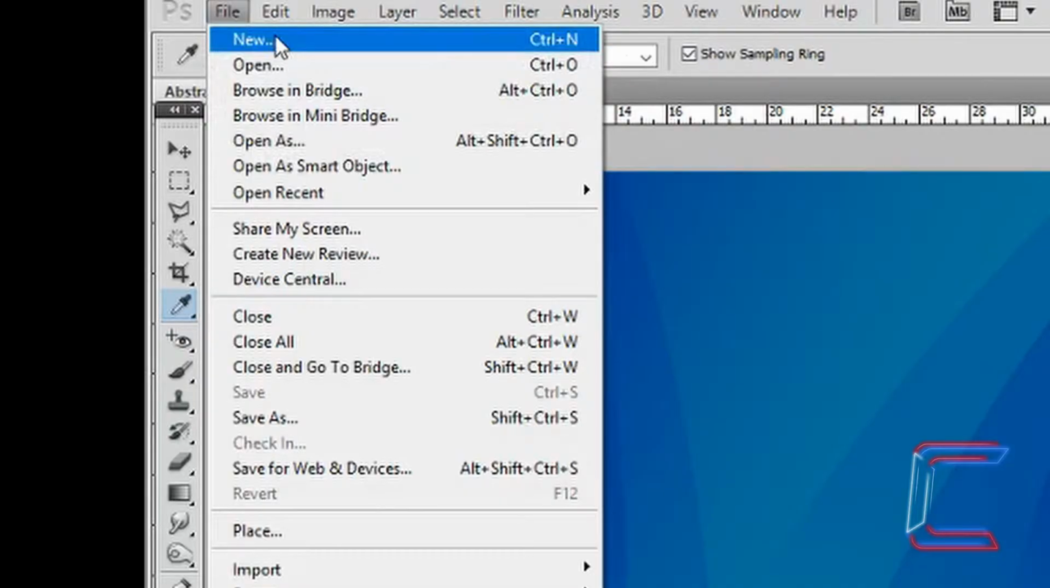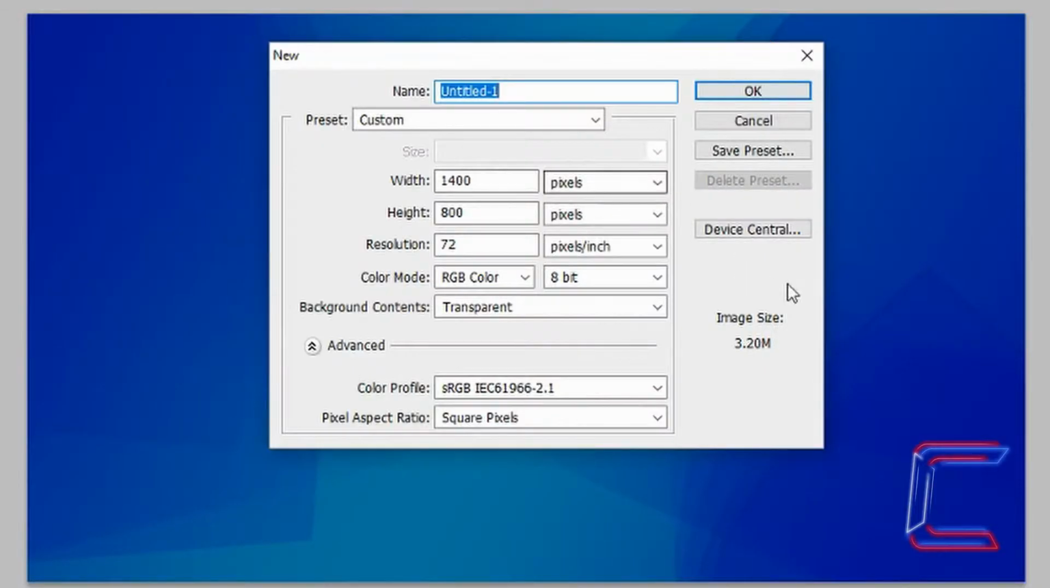A basic abstract art image in Photoshop using shape tools and gradient tools. So Photoshop windows open at the ready. Go to File, New. The new canvas I'm going to open is 1400 pixels wide and 800 pixels high. Background contents transparent, click OK.